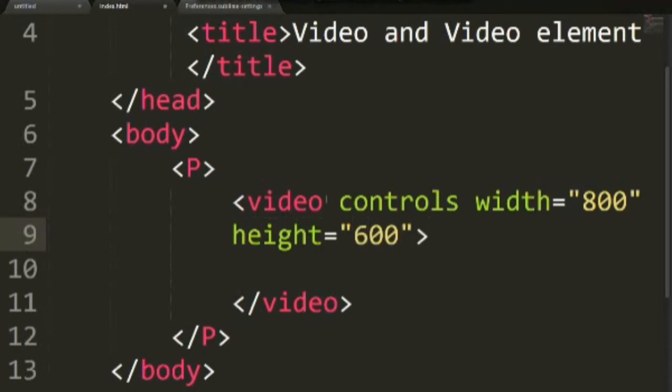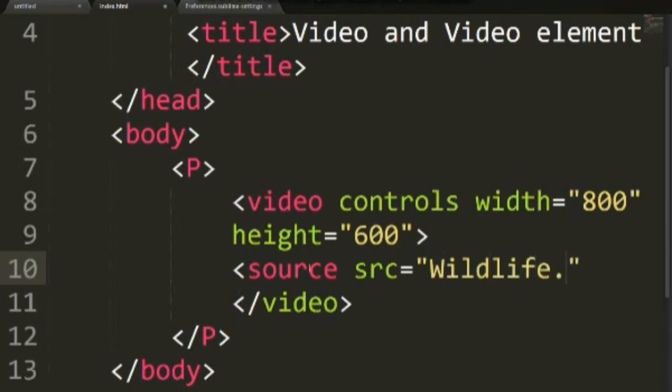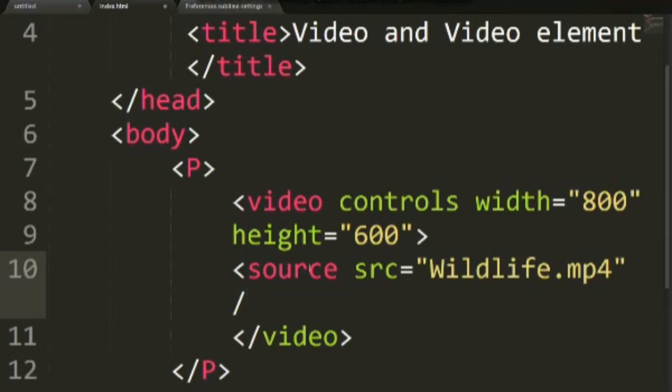So I'm going to add in the file now. The source file. I'm going to link the video to the source now. Sorry about that. So source, I have src equal, and the name of the file is wildlife. It is an MP4 format, so I'm using an MP4 format. I'm going to close the tag now.